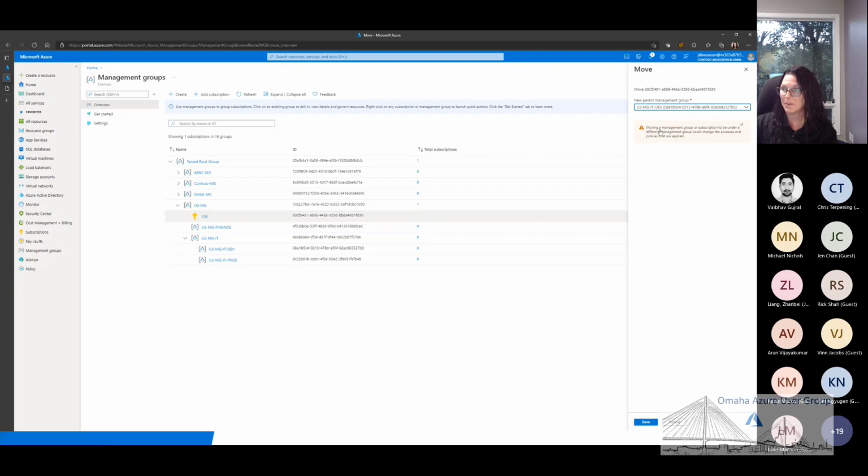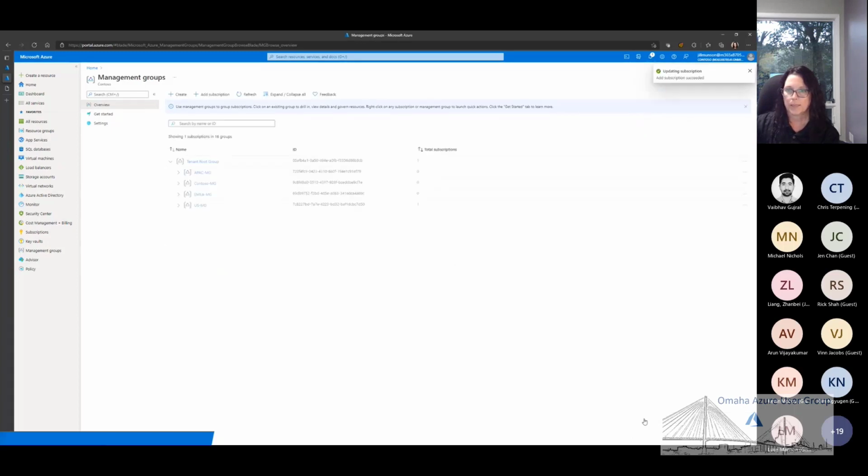I do want to point this out. It does make a note here for a valid reason. When you move a management group or a subscription under a different management group, if you had different policies applied, it's going to apply those policies. I mean, that's the whole point of having these management groups. So permissions could change and policies could change. We want to make sure you're aware of that. Again, pretty quick process to move that subscription. So now it's going to show up under my dev management group.